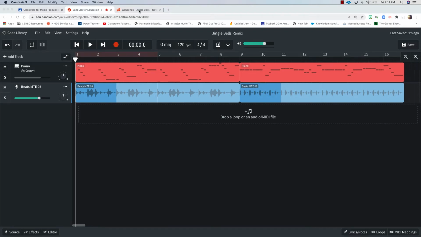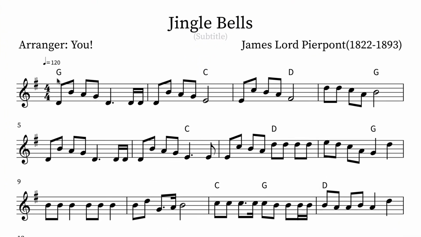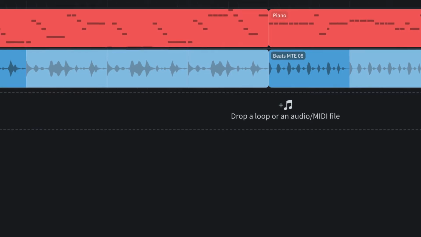For this next section, you're going to need the chart that we started with, the Jingle Bells chart, but we're not going to be concerned about the notes as much as the chords up top. We're going to play a bass line, and then we're going to play chords according to these symbols here. It's important that you understand that one measure in NoteFlight, in this regular notation, between the bar lines here, is equal to one measure in BandLab.